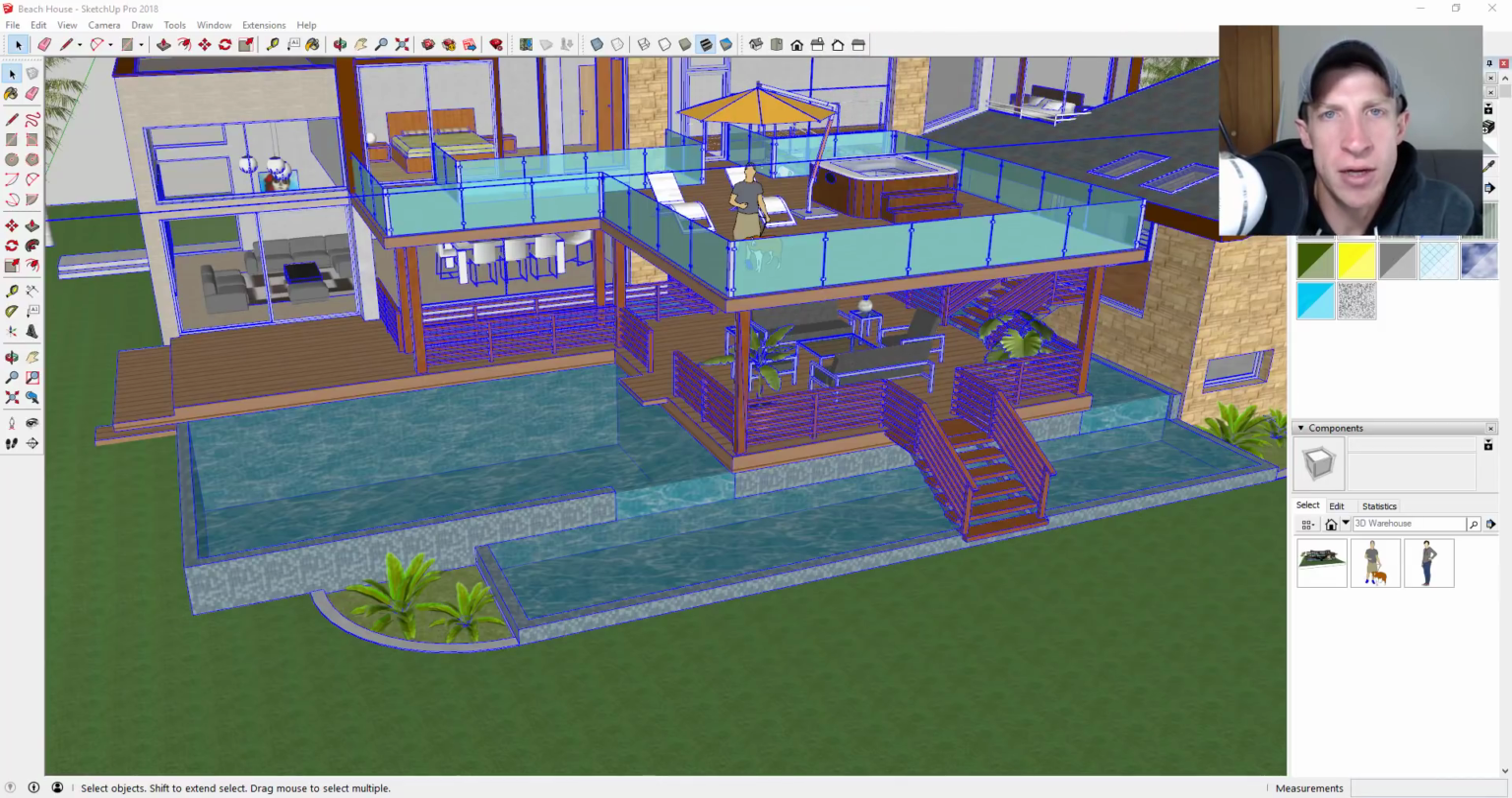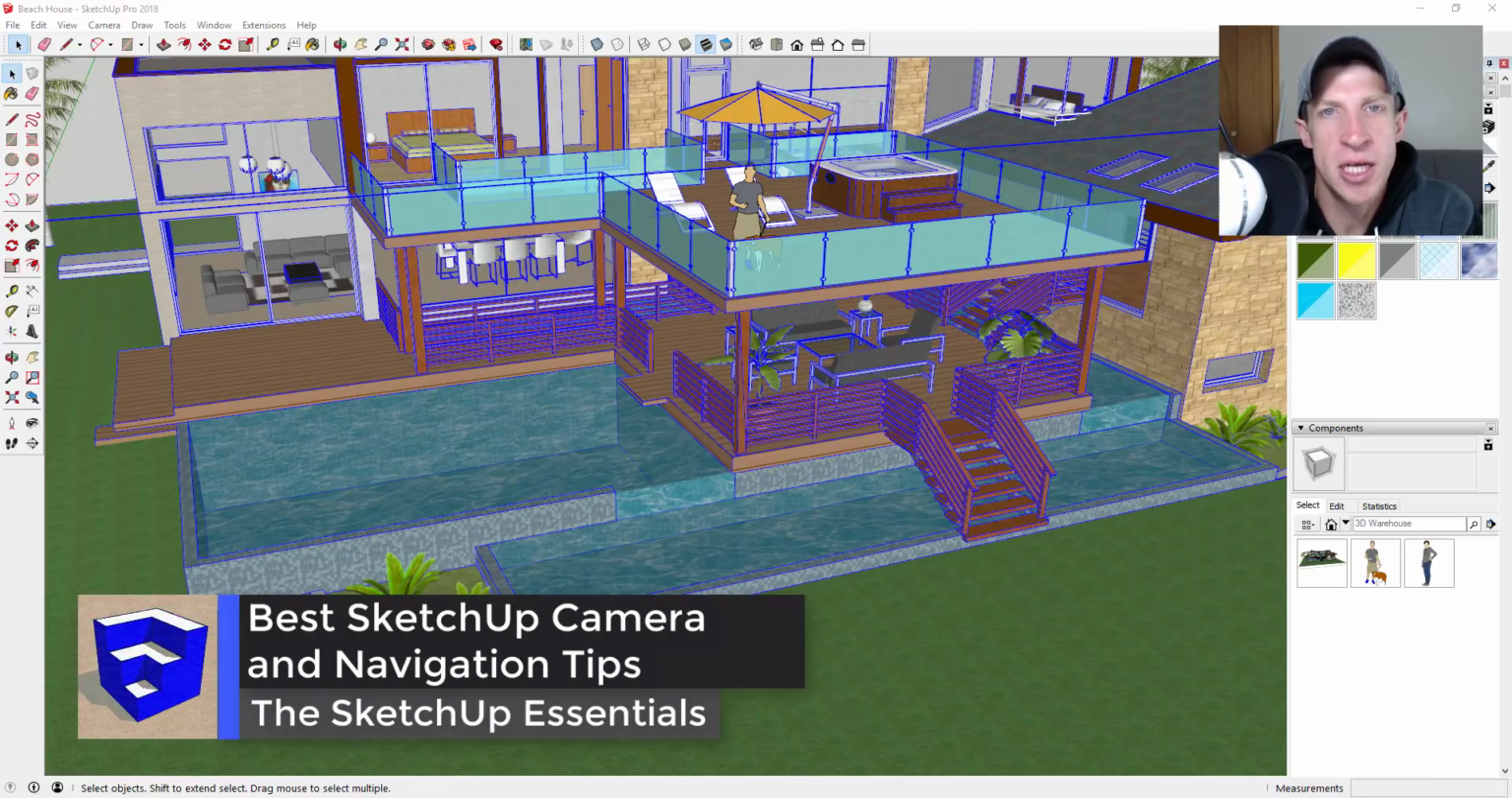So in today's video, I wanted to go through some navigation and camera tips that can save you a lot of time when working in SketchUp.